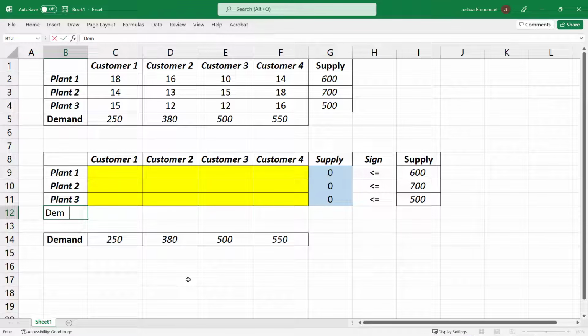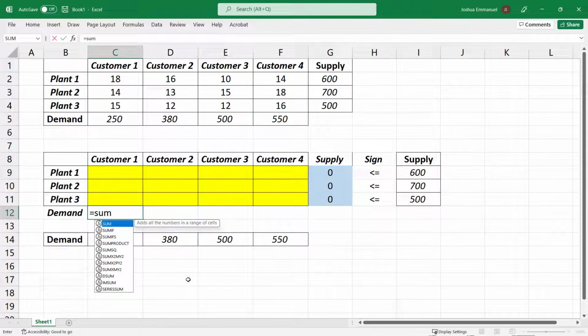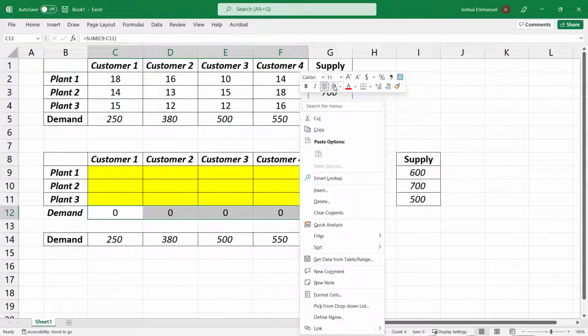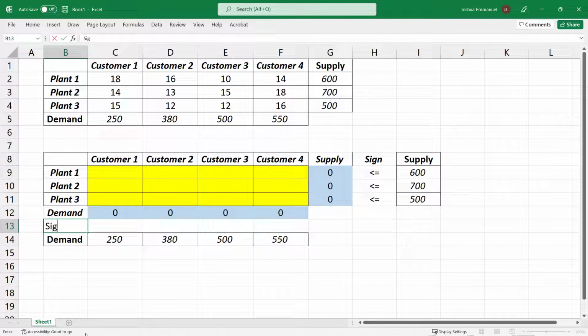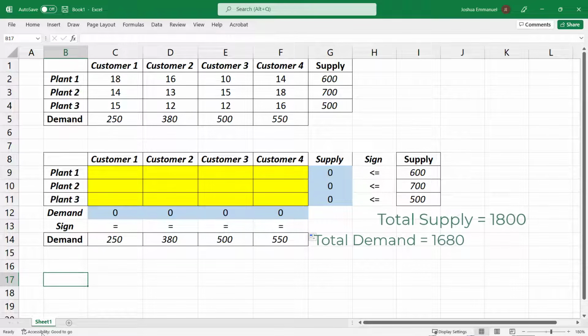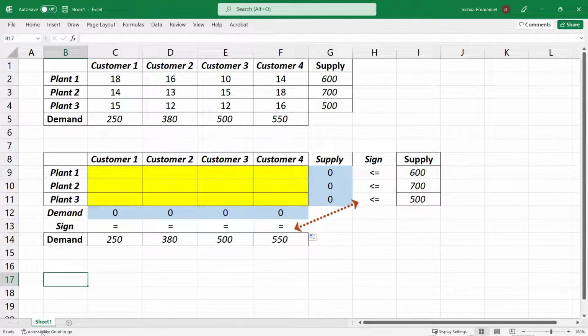For demand, I'll place the actual demands on this row. Equals sum, the total demand for customer 1. Copy it to other customers. Highlight it blue. For the sign, I'll type the apostrophe before the equal sign so Excel knows it's not a formula. Equality signs are used here because total demand is less than total supply. If total supply is less than total demand, we will switch the signs.